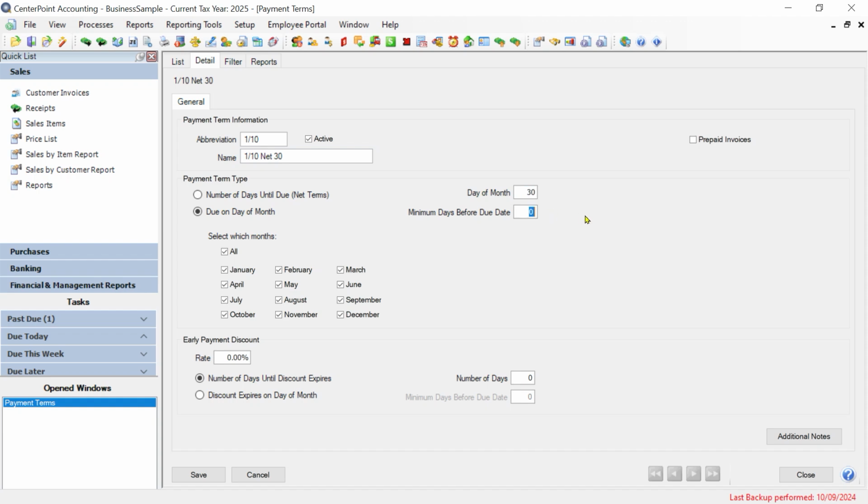So for example, if I put a 2 in here and I have an invoice that's on the 29th of the month, I'm going to push it off to the next month's due date. I'm going to set that back to 0. And then you also can select which months you're going to create those due dates in. So if you have something that's just due once a quarter, you could remove the check marks from all of the months except for the quarters in which that due date will be calculated.